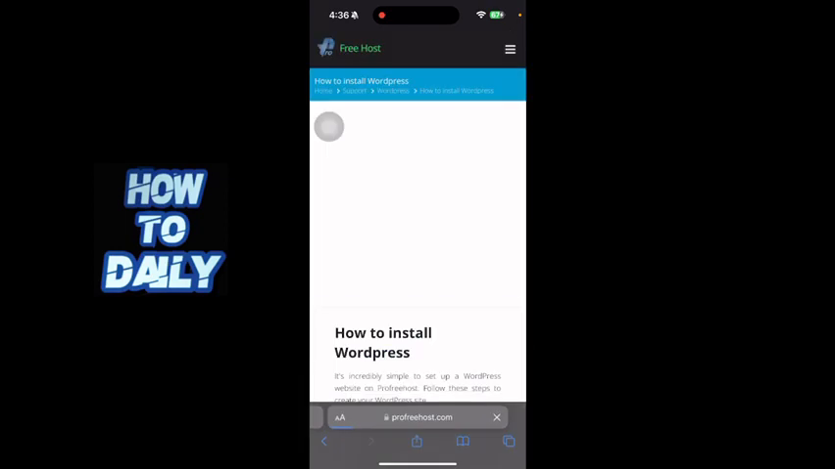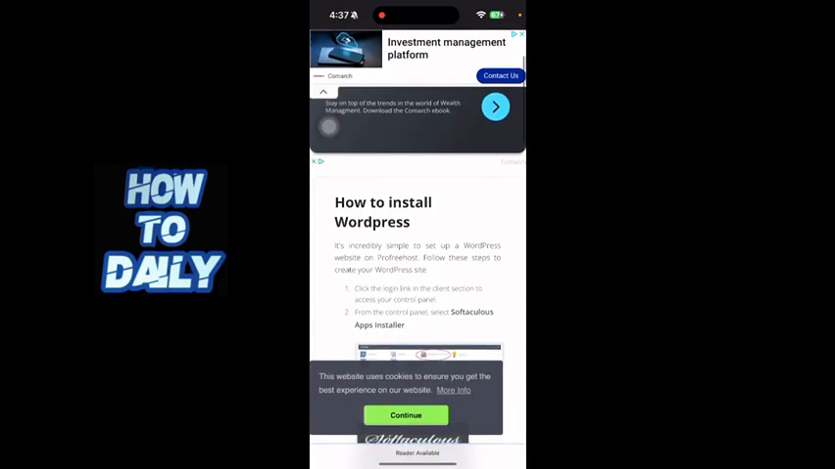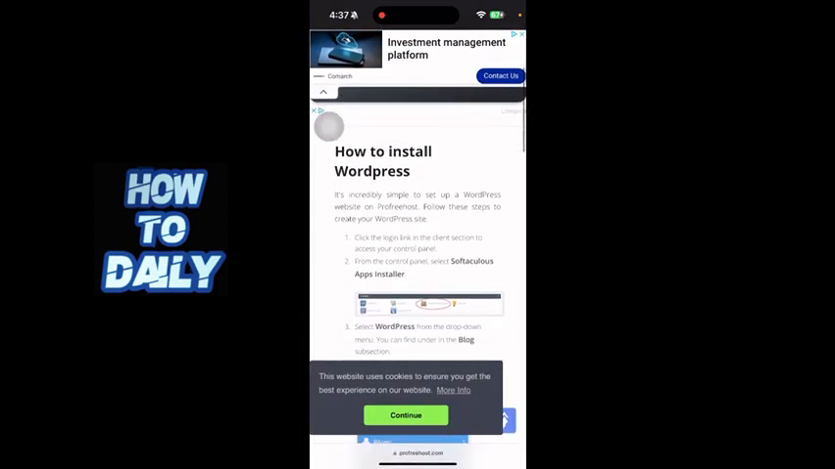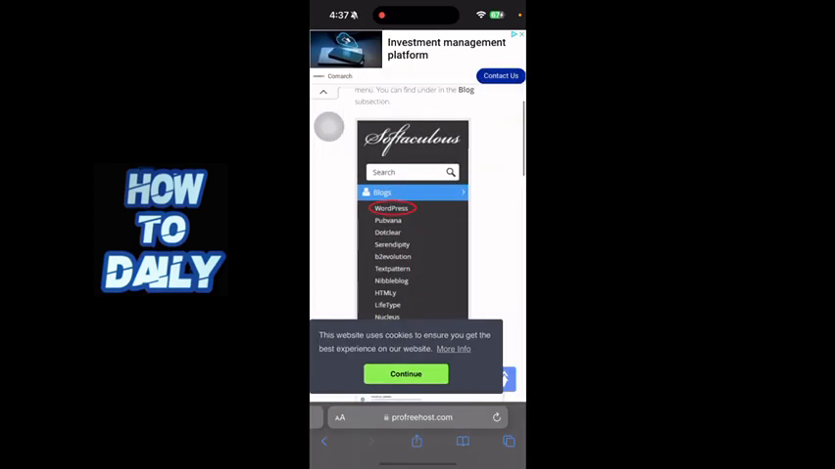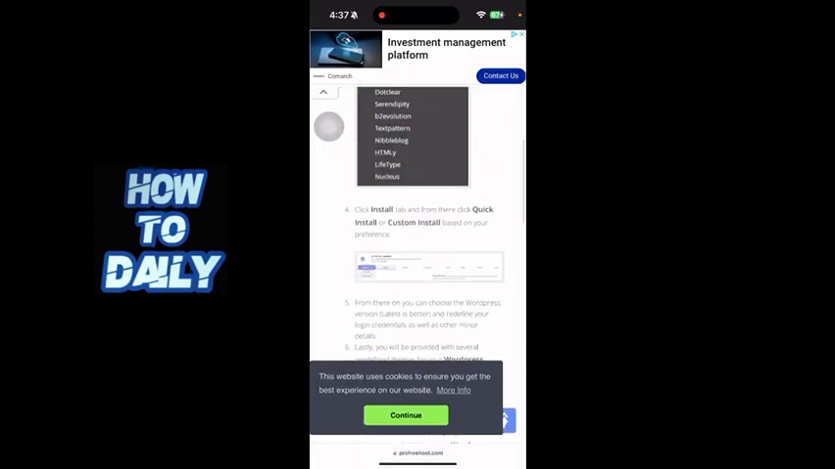And then you just have to follow these steps to install WordPress on ProFreeHost. So just click the login link in the client section in the ProFreeHost control panel. From the control panel, select Software QLS App Installer, select WordPress from the drop down menu like this, and then just click on install tab.